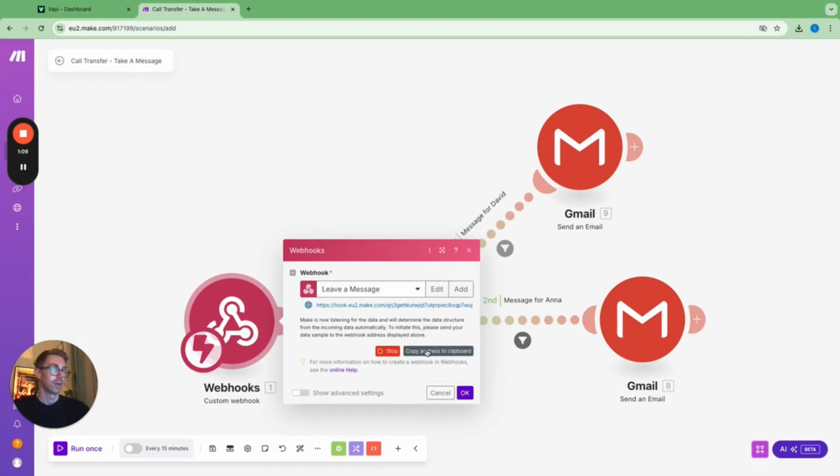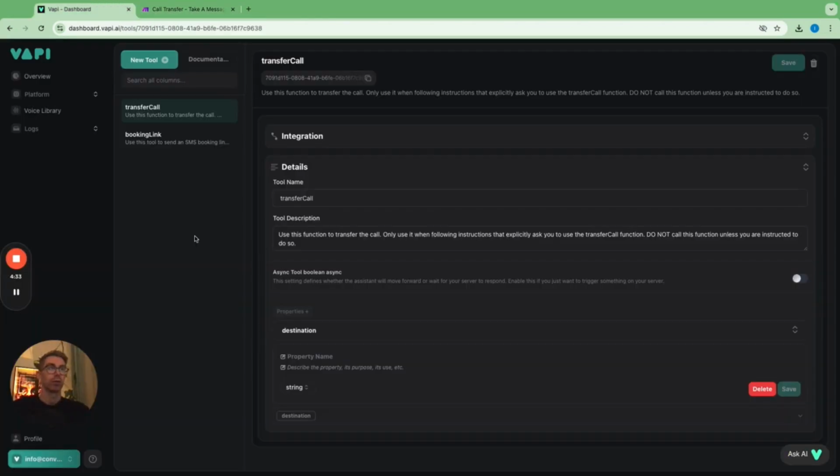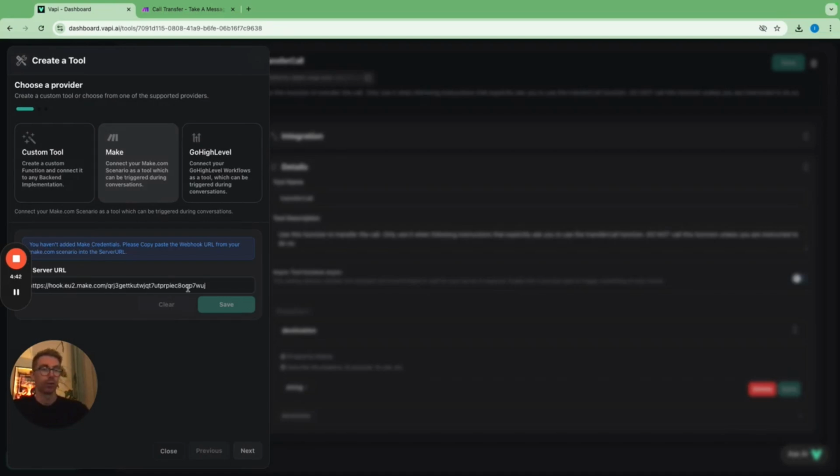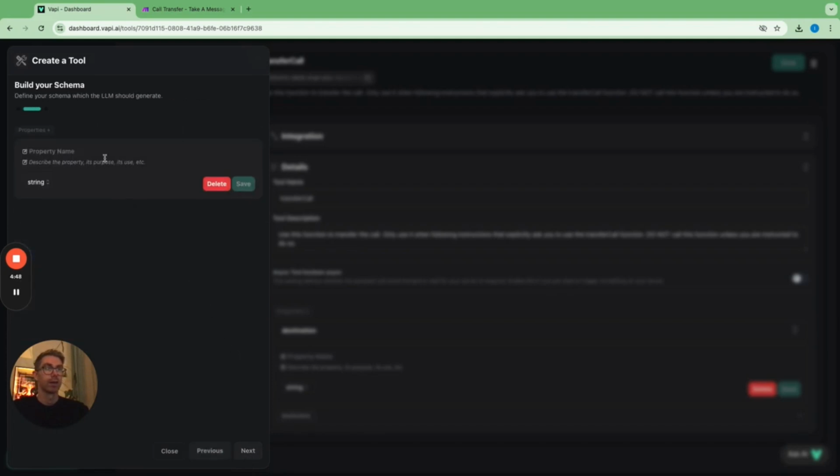Save. And let's copy this webhook link. So to create this final tool, let's head back over to Vapi. Click on New Tool. Again, we're going to select Make, and we're going to paste that webhook URL directly in here. Click Save, and then click Next.